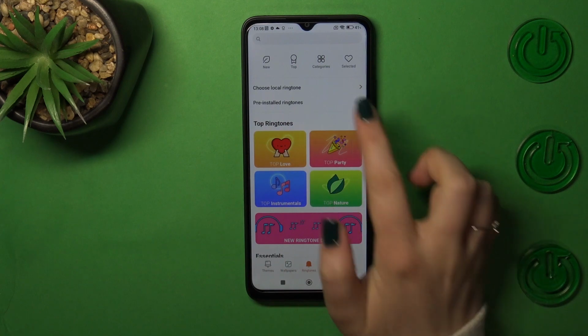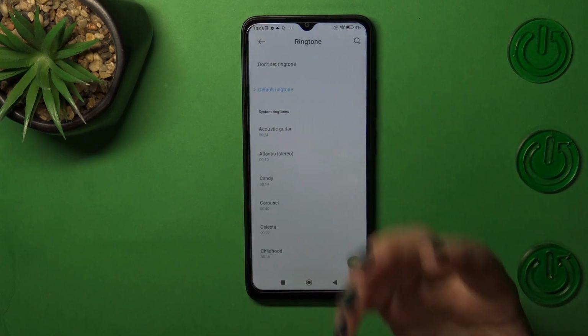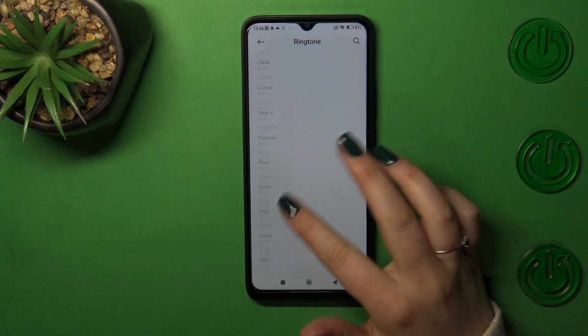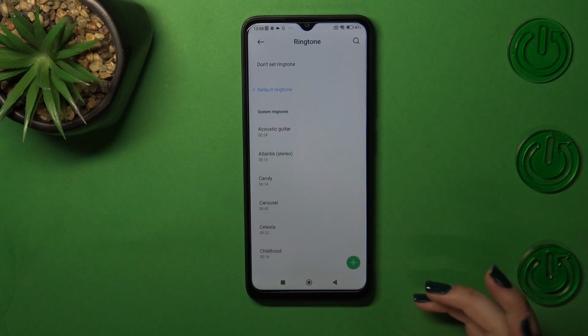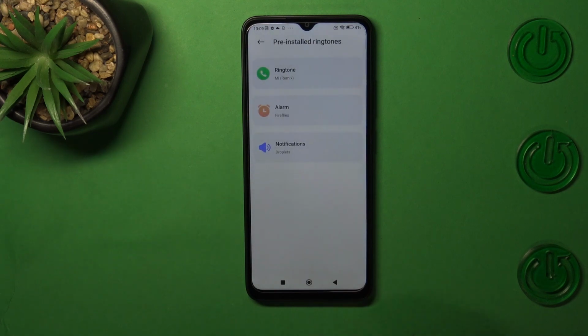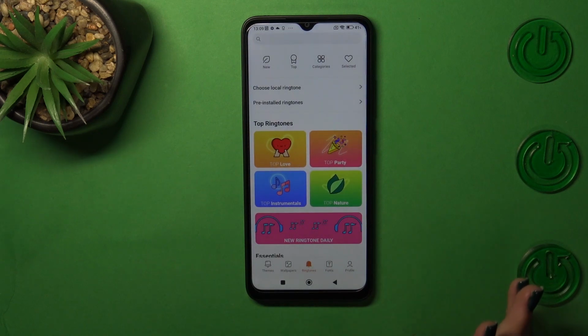In the pre-installed ringtones, we've got actually the ringtones which are usually installed on the device. As you can see here, we've got standard Xiaomi ringtones. So of course you can pick something from those options. And what's more, right here we've got an option don't set ringtone, which simply means that your device will not use any kind of ringtone to notify about the incoming call. So that's quite important. But let me go back and pick something from those ringtones.